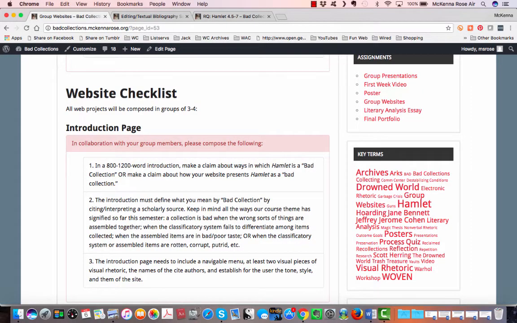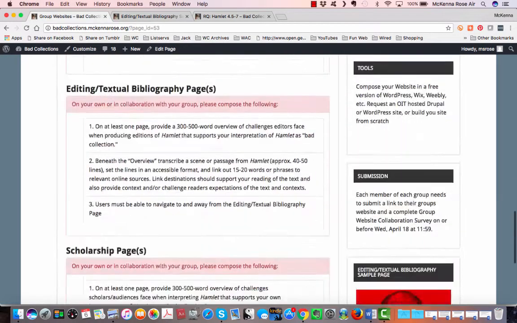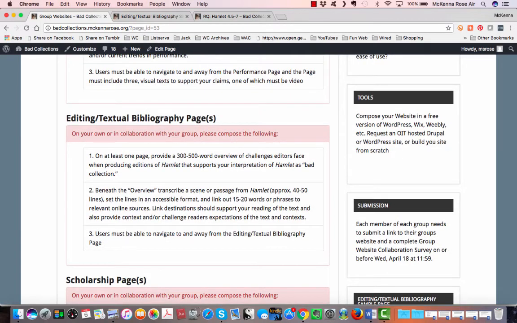So while it'll be great for you to include in the editing textual bibliography page of your group website a note on variance or textual emendation, remember that the bulk of the work that you're going to be doing on those pages is to provide explanatory gloss that supports your claim that this specific scene or passage is a bad collection or demonstrates ways in which the passage or Hamlet as a whole can be read as a bad collection.